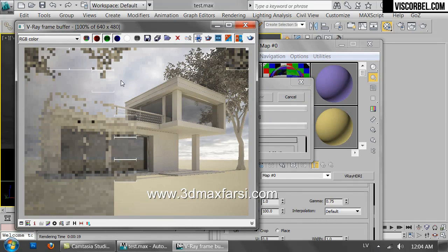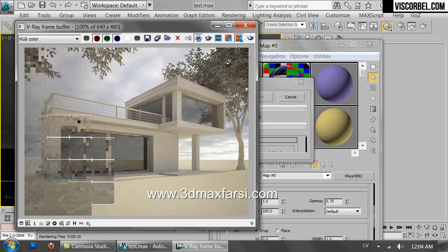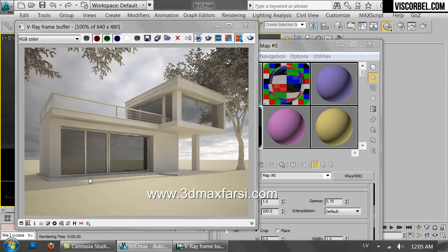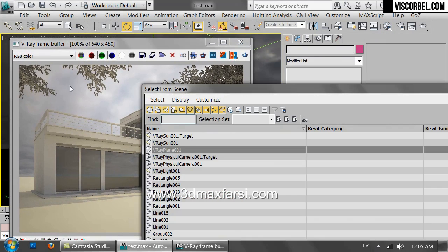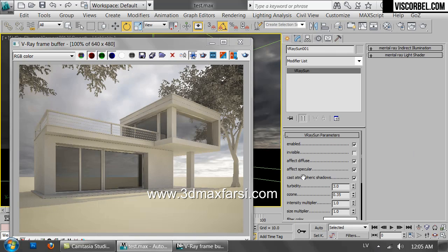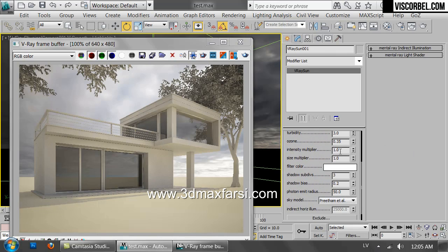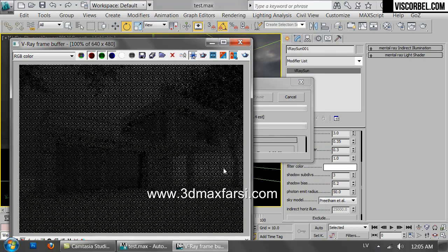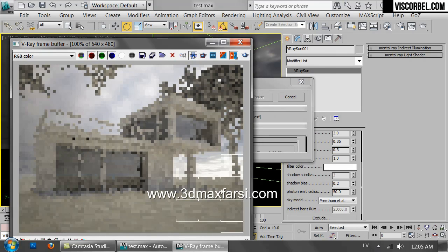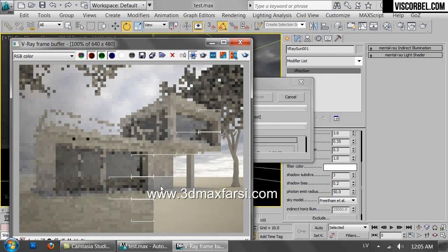That's because our sky map has a lot of clouds and the light should be more diffused, the shadows shouldn't be so sharp, and the light source should be weaker as well. We can simulate this effect by selecting our Vray sun and first reducing the intensity multiplier. I'm going to try 0.3, because the sun is behind the clouds and it should be weaker.